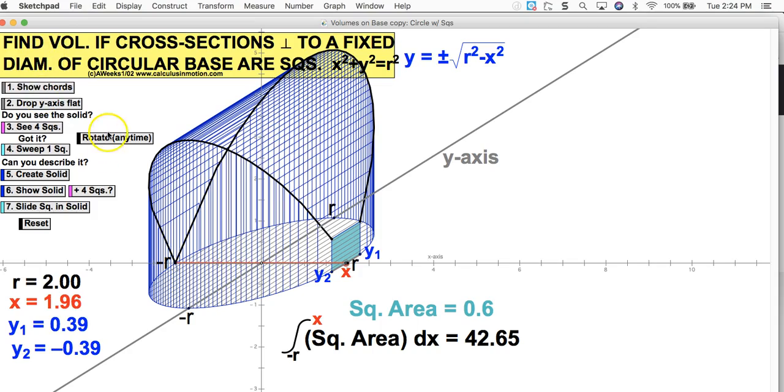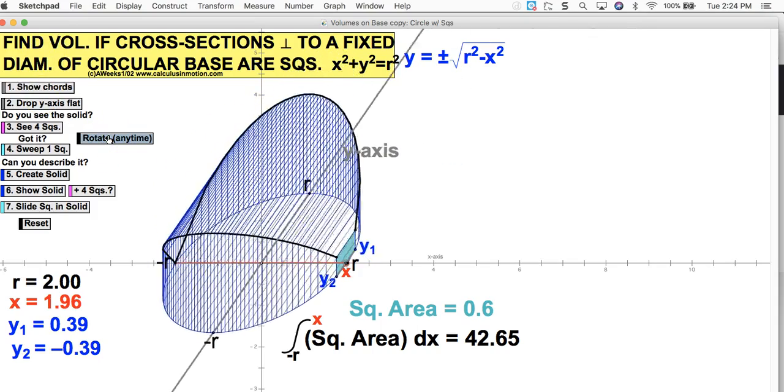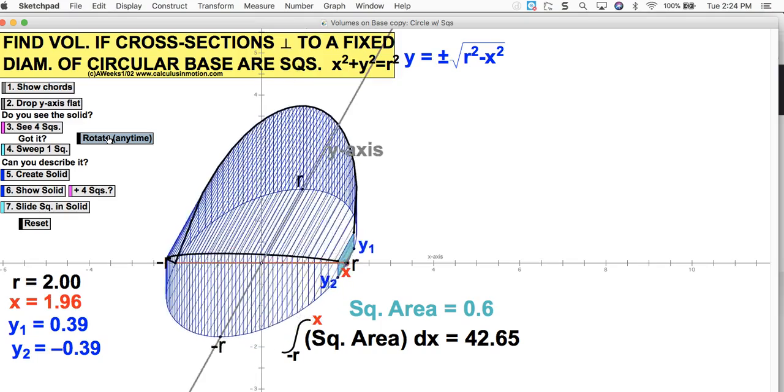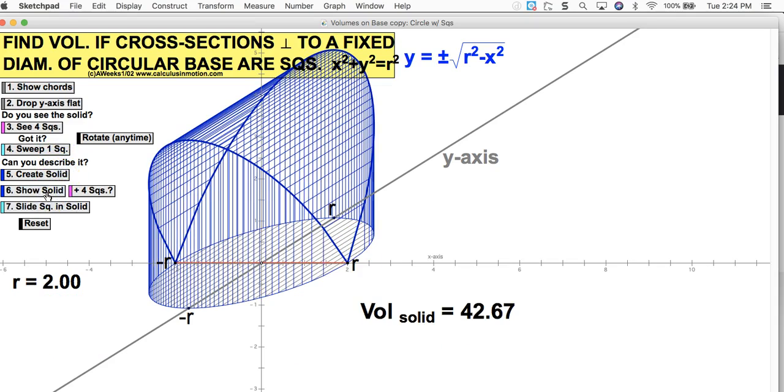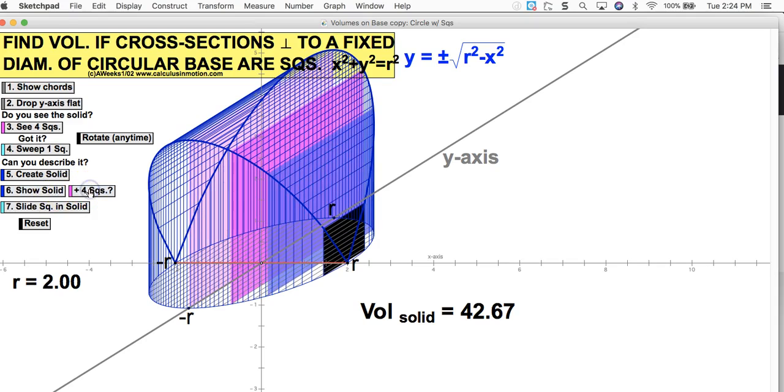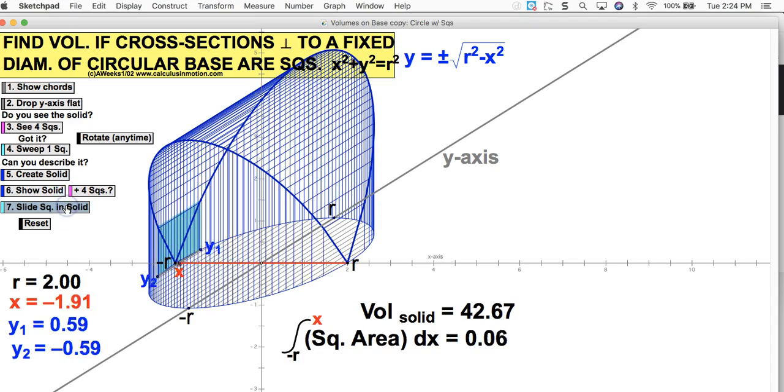And I can rotate it a little bit so you can see what it looks like. See, this is if you're looking straight down. Now it's just rotating different places. Okay, so let's show the actual solid. Okay, now let's put the squares in so you can see how they're fitting in there. And see how the solid's being formed by those index cards that are shaped like a square where one side of the square is along the base.